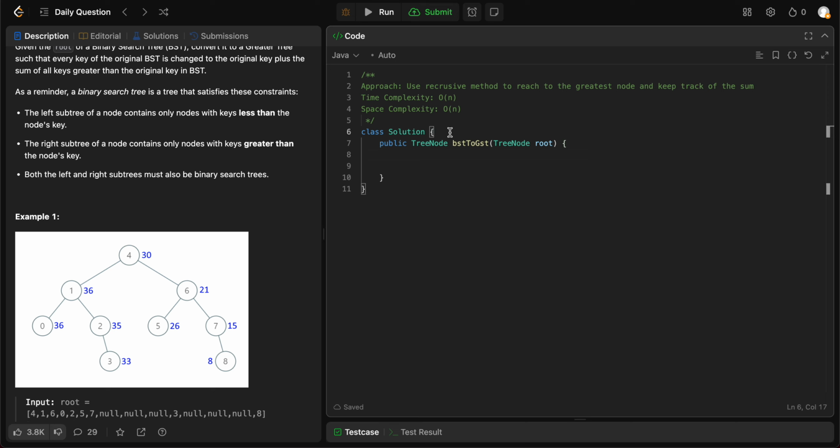So let's get started. The first thing you need is a variable sum, and the reason why we're declaring it as a global variable is because we'll be calling this method recursively. Since we're calling this method recursively, we want to make sure that the number is not necessarily overwritten. That's the reason why we have a global sum.